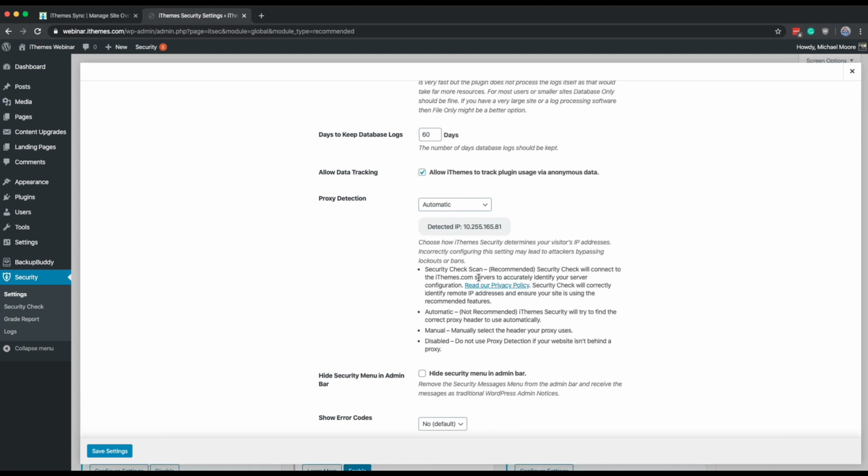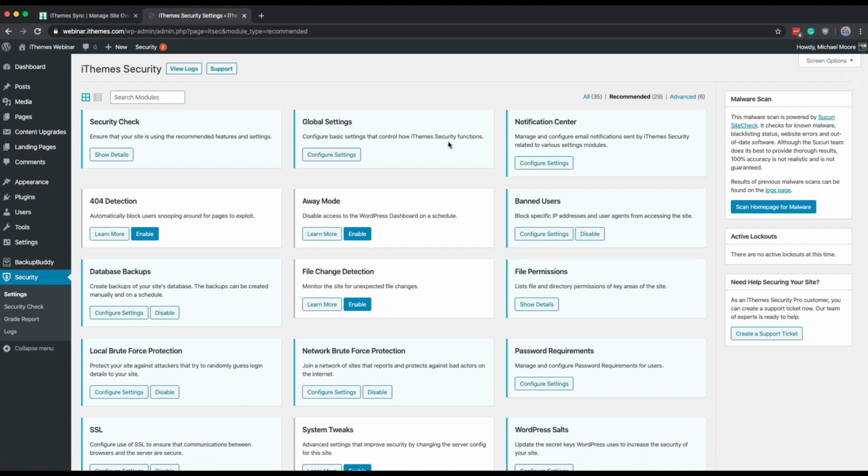So the setting that folks should use then would be security check scan? Yep. Great. Thank you very much. I really meant to cover that. I believe that solves the questions for that section.